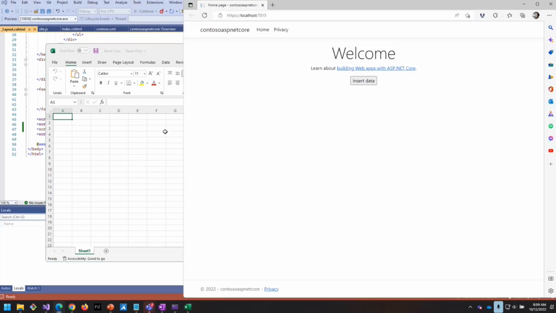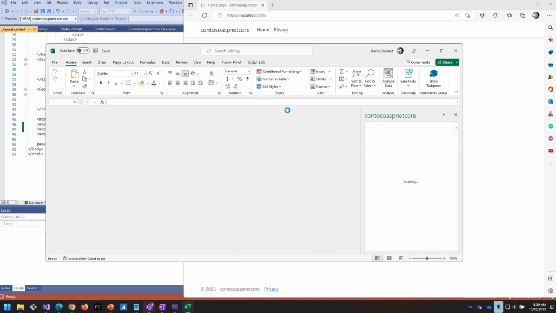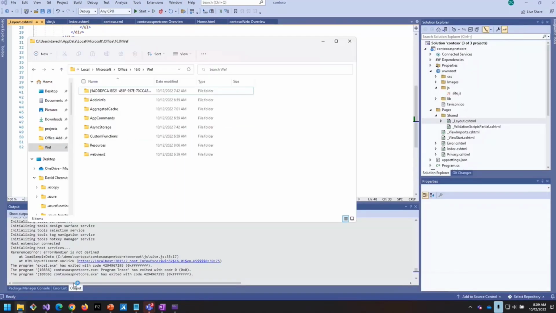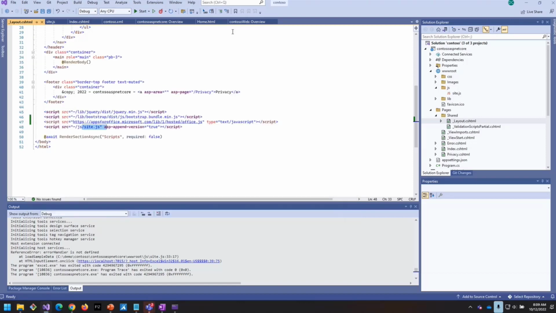Uh-oh. Oh, that's interesting. Does this actually work? I'm not sure why that error came up. I might just need to clear the cache. Sometimes when you're editing the same project, it can get confused. Let me just do that real quick. Let's close that. I always have a shortcut to this WEF folder so I can update this. Just delete all the files in there.